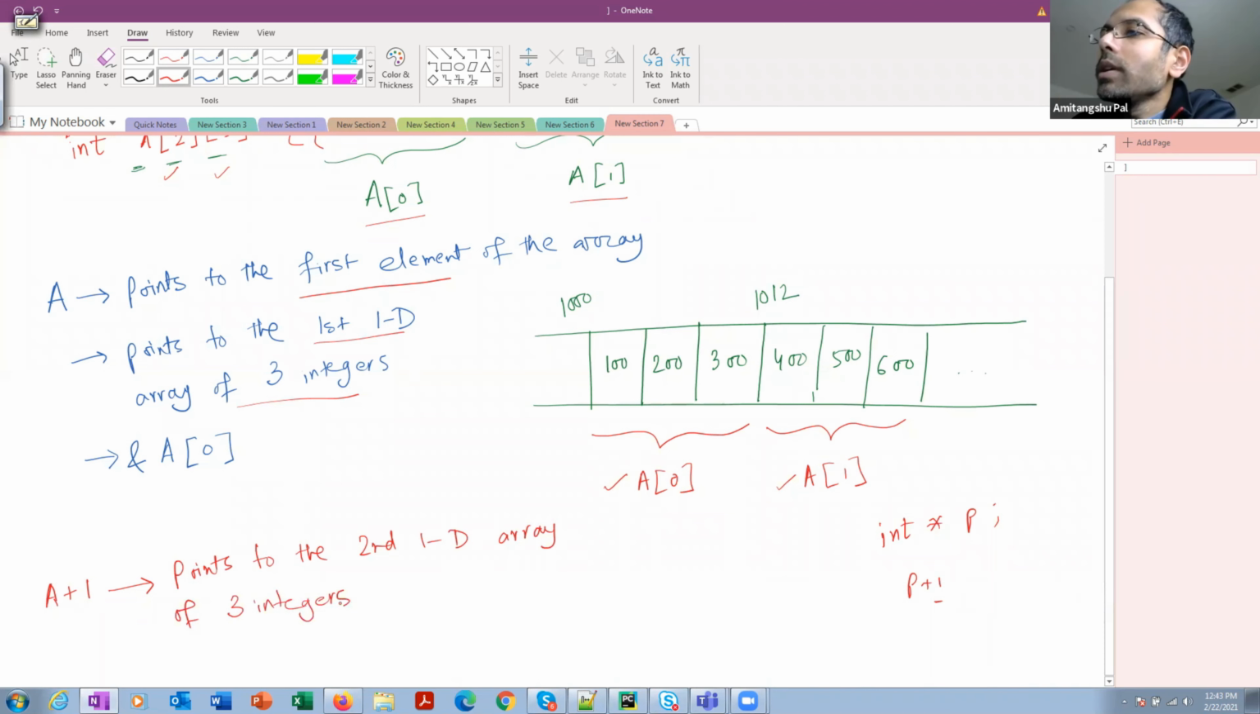So what is the second 1D array of 3 integers, which is A1? So it will point to that A1. That means it is going to be &A1. Clear? So what's happening in the memory space? Let's try to understand. A points to the first 1D array of 3 integers, which is A0, and A0 points to the first element. Clear? Because A0 is the array of 3 elements. So A0 points to the first element.